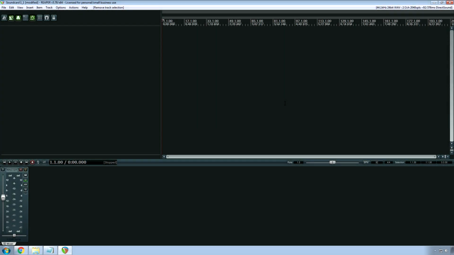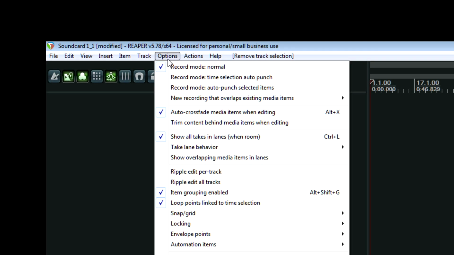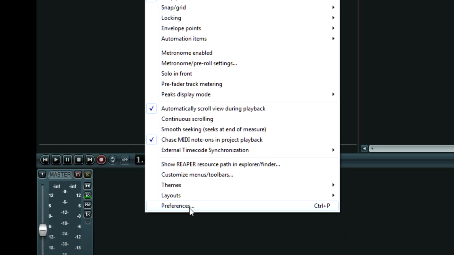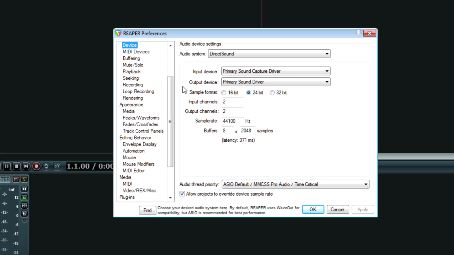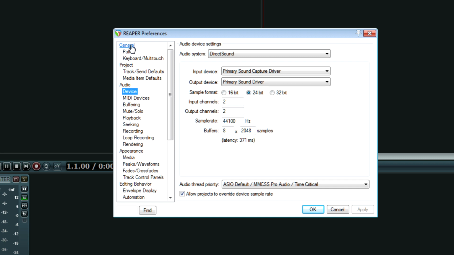Here's a quick tip on how to record your sound card's output directly into Reaper. So, first of all, you want to go to Options, and then go down to Preferences. And then we're going to go to the Audio Device menu. If it's not already pulled up, it's right here. So click that. And then you're going to go right here where it says Audio System.